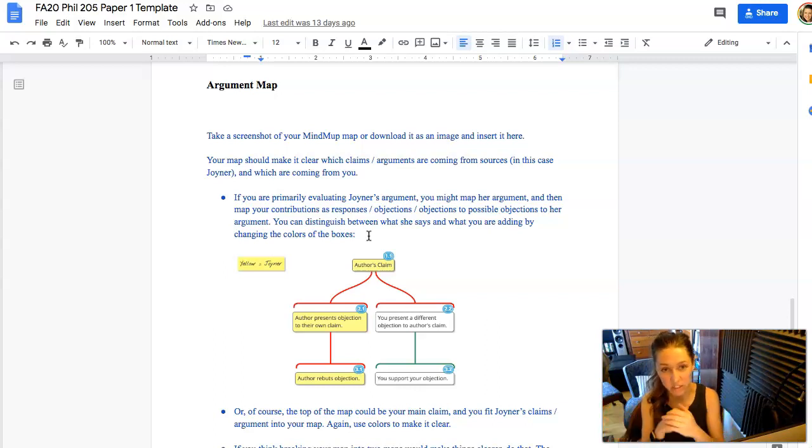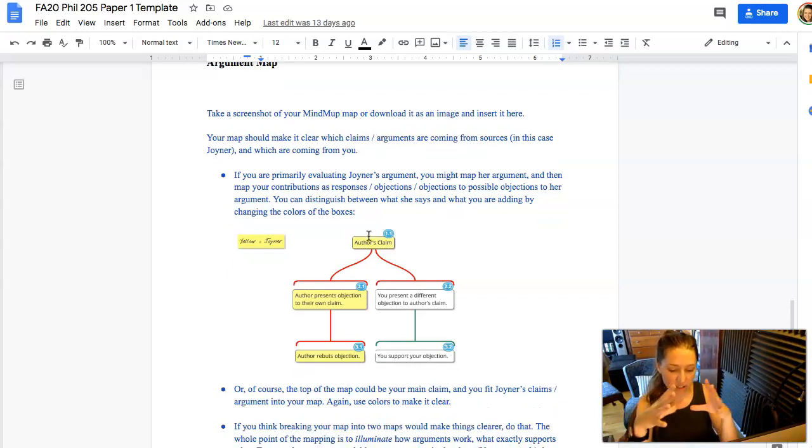I saw lots of really good ones, and even so, there's still room to clean up and revise them. So you can do that, or you can just use mine. That's fine for this paper. And then make sure that everything that's in the map of Joiner's argument is one color. And I included information about how to update the color of the boxes of your map, right?